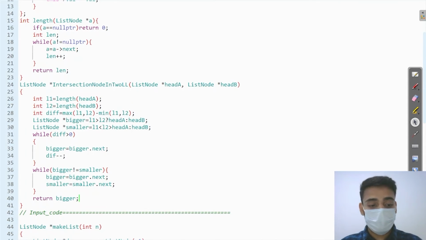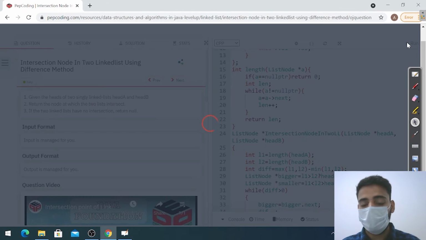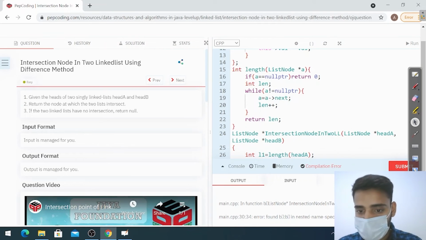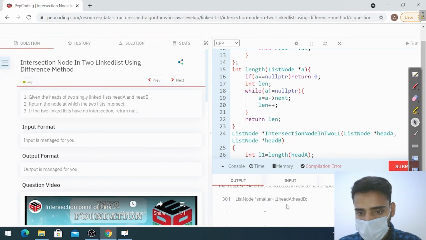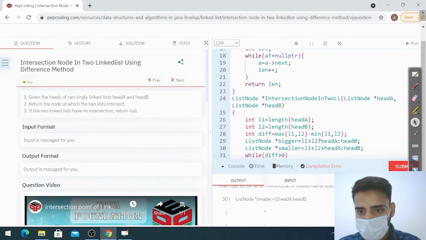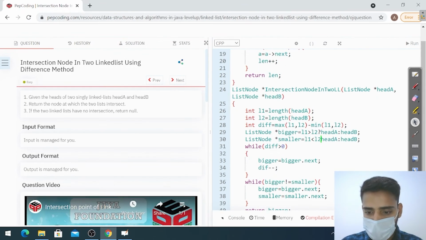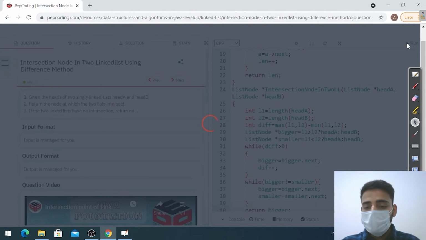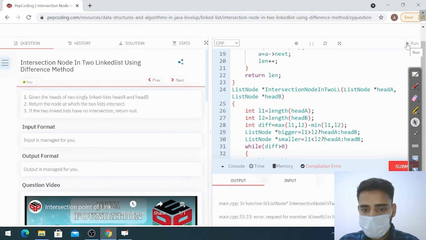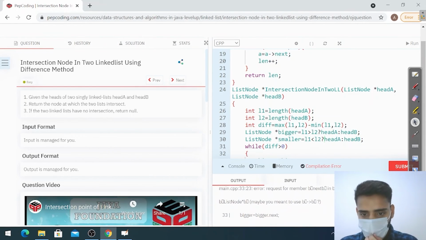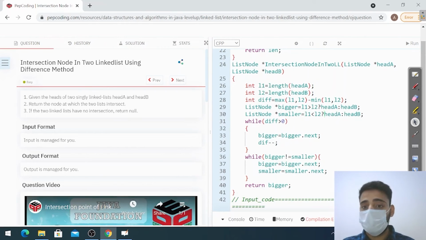Let's go and run this code now. So we have run this code and we have some error. Now let's see what error we have. Smaller L1 head. Okay, we have a typing mistake here. We need a question mark at this point. Let's run this again. Again, we have some error. Okay, bigger equals to bigger dot next. This is C++ in which we are coding, so don't forget, we can't use dot. We have to use arrows here. Okay. So yes, this is done. Now let's go and run this code.